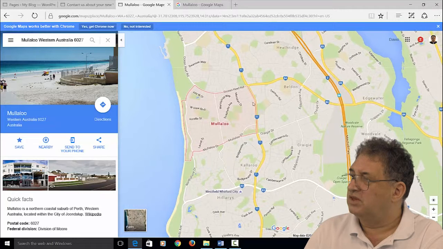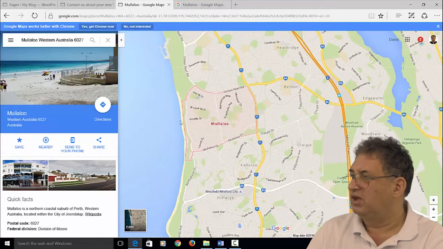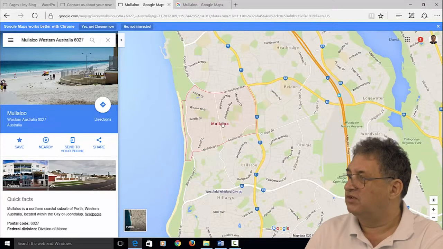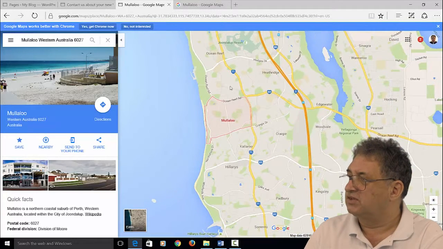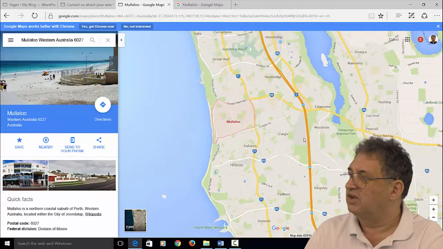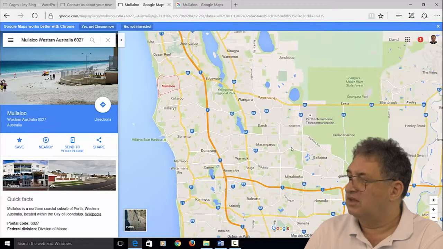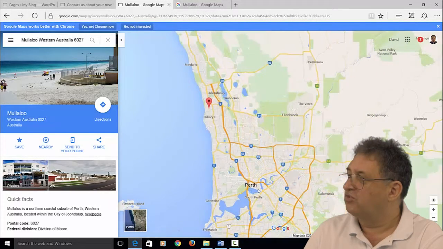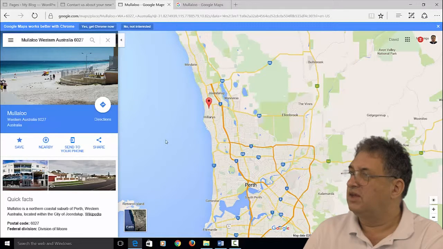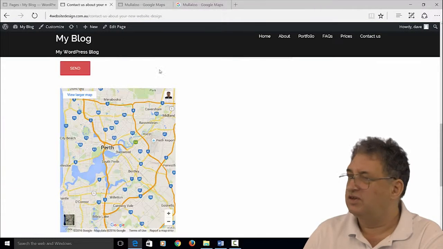And we just did it to, in this case, suburb level. You can actually specify a full address, obviously. But in this case, I just said, well, we're in Mullaloo. That's where it is. And as you can see, it's north of Perth. So it's about 20 odd kilometres from the centre of Perth. And that's how you embed a map. As you've seen, it's very, very simple.